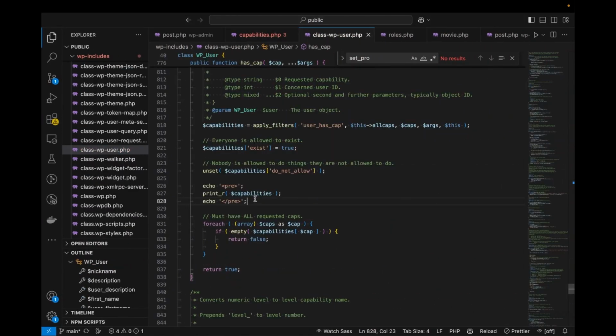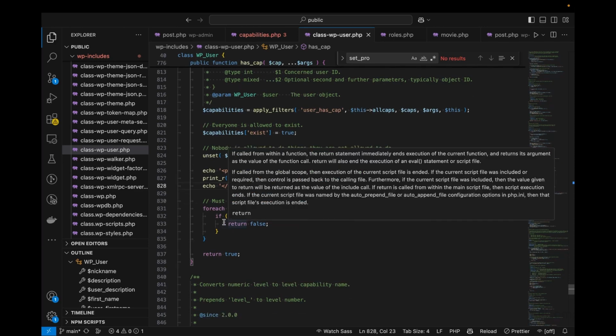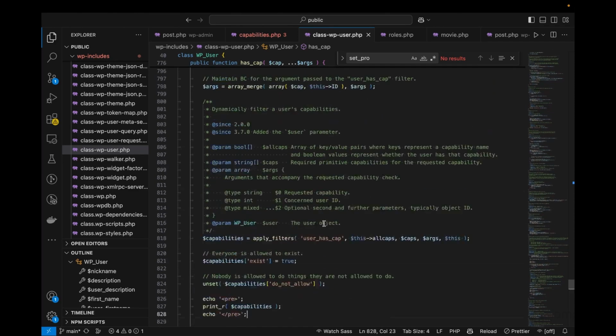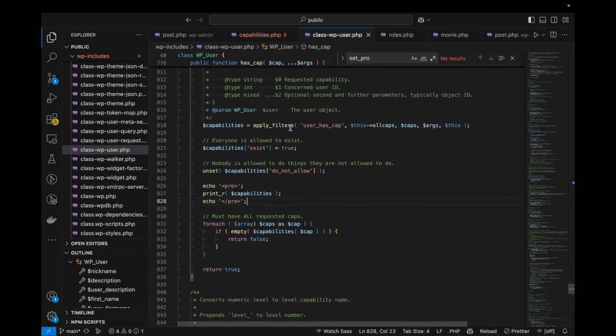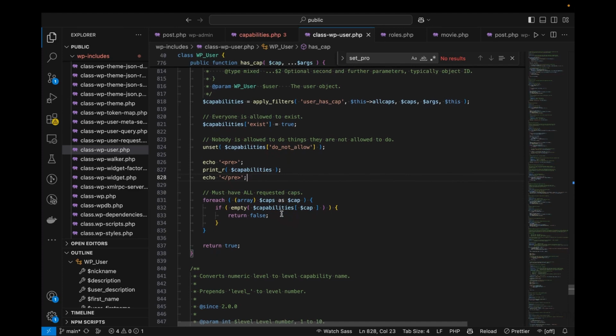The WP_User class evaluates if the role includes all the required permissions. If not, it denies the access. If it's a multi-site setup or the user is super admin, they automatically return true unless a do not allow flag is present. The system merges filters and also validates the capabilities. In simpler terms, the system checks if the user's role includes all the necessary capabilities. Even if one of them is missing, access is denied.